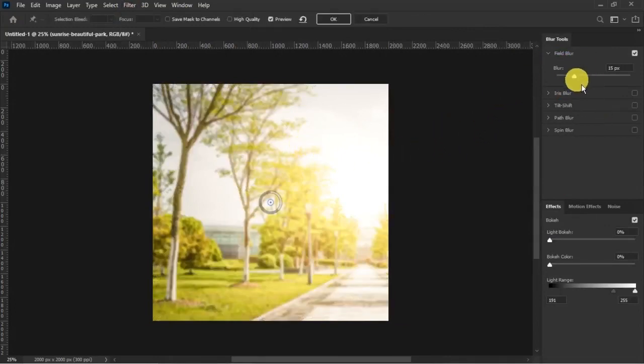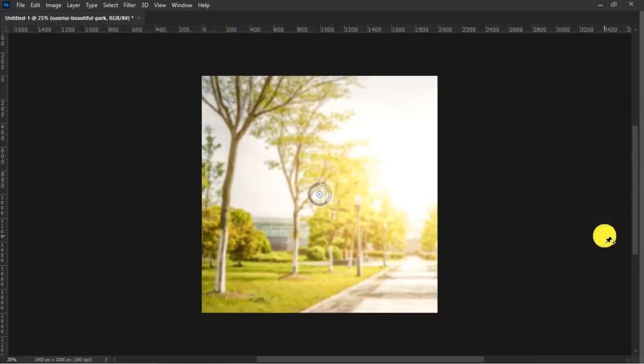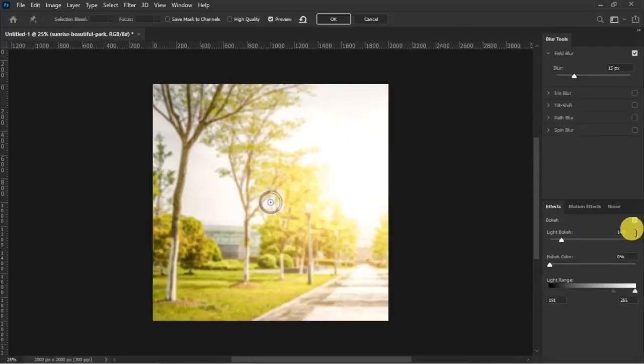Okay, so we'll apply some field blur. Yeah, I think 15 is okay. Another thing I'll be doing, I like increasing my light bokeh in my field blur. So keep the two of them around 13.